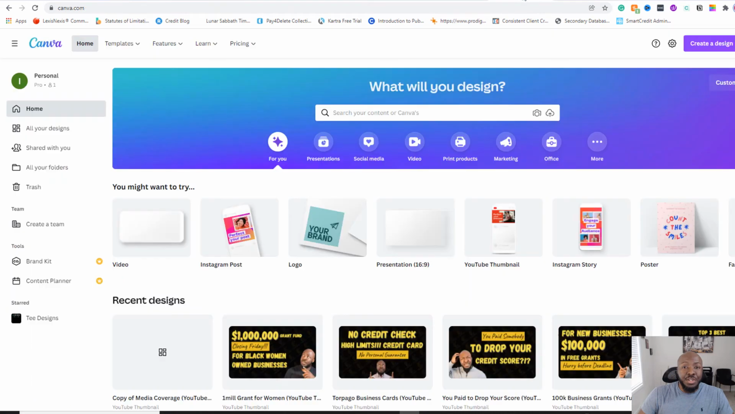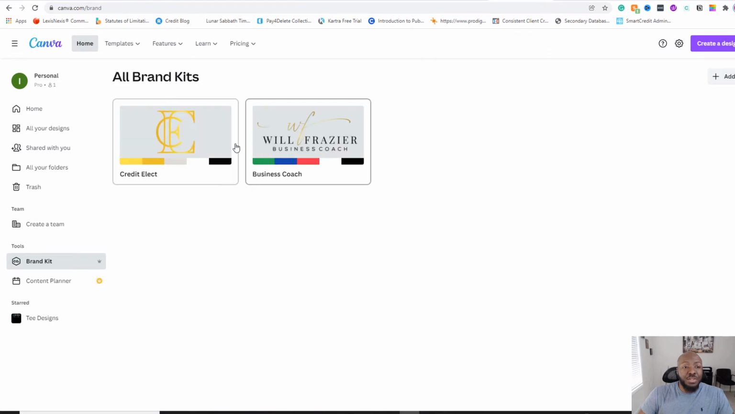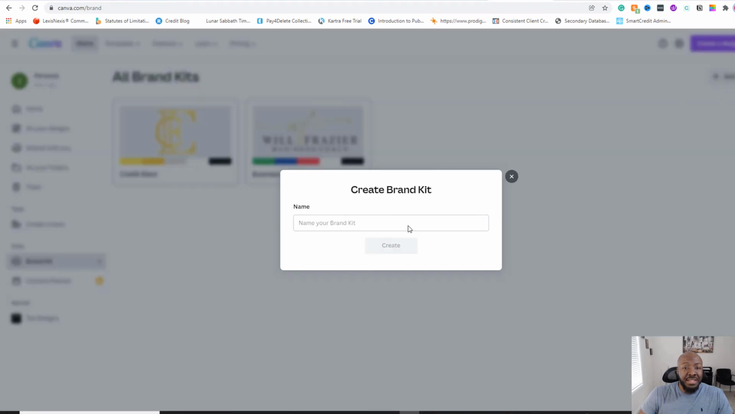But basically, you can always come out here to brand kit, which again is a premium feature, and with the brand kit, this is where you can add your particular company logos and brand colors. All you have to do is come over here to add brand kit, make a name for your brand kit, and then you would put the color palettes that you want to use.